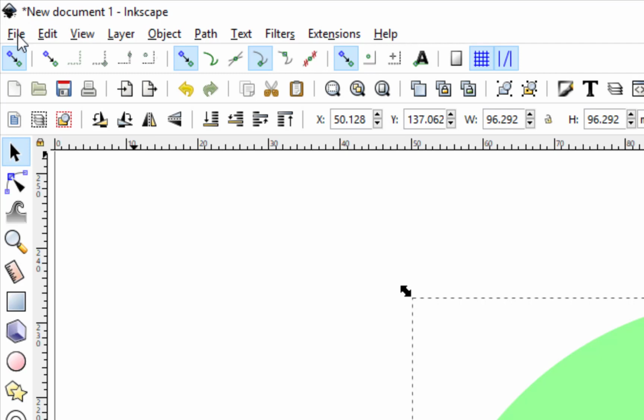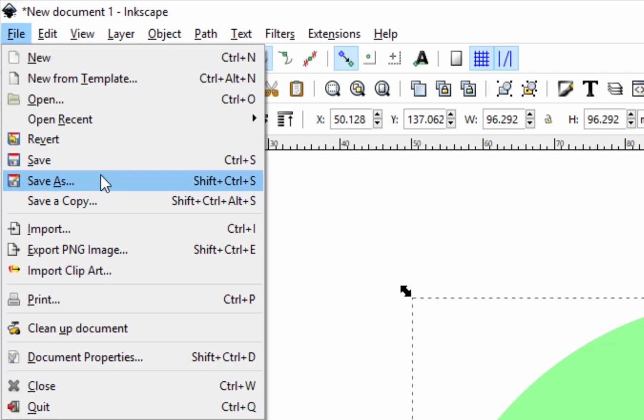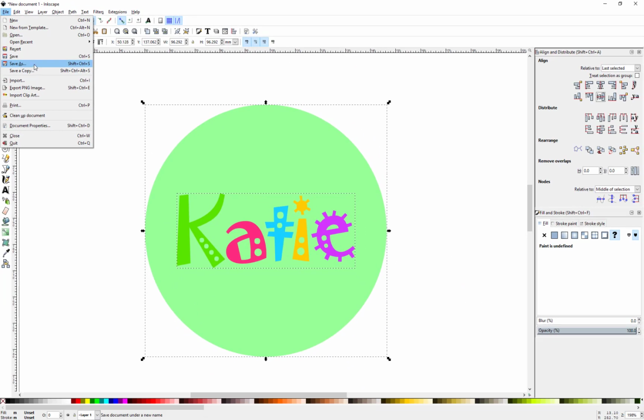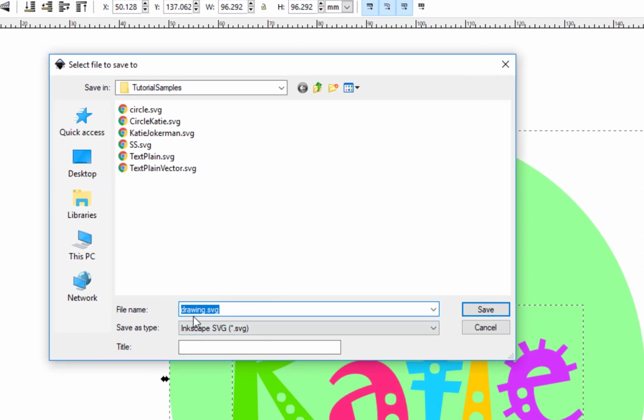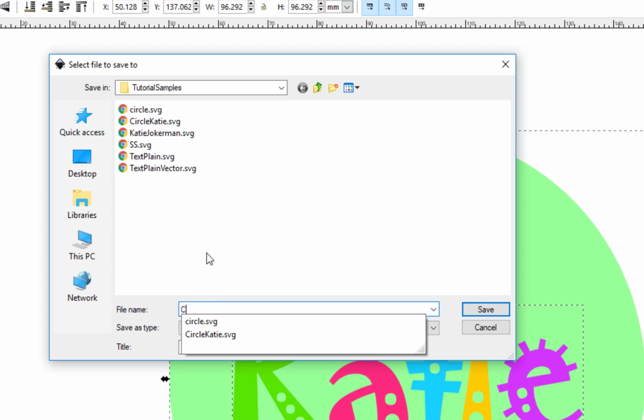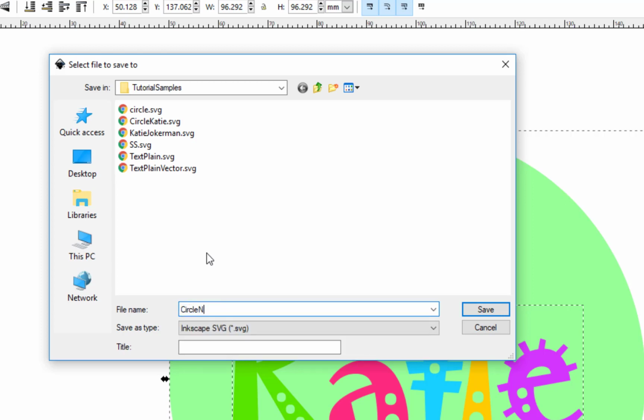So the first time you save a document, I'd like you to get in the habit of using the Save As command. Using the Save As command brings up this dialog box, in which you can actually type in a name. I named this here before, but let's go ahead and give it a new name. Let's call it Circle Name, and I won't have to put the .svg behind it because it will be added automatically.